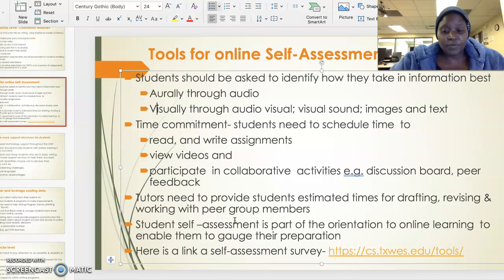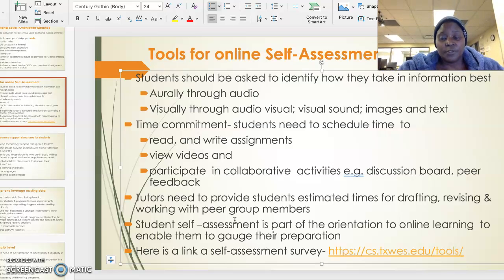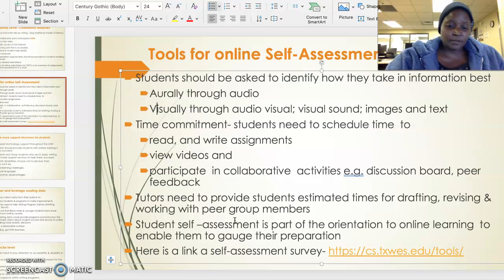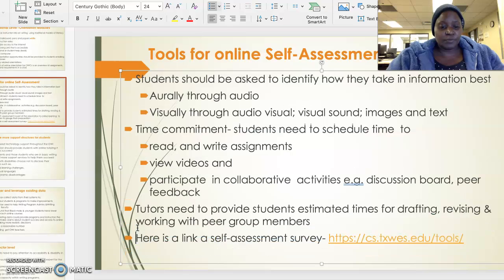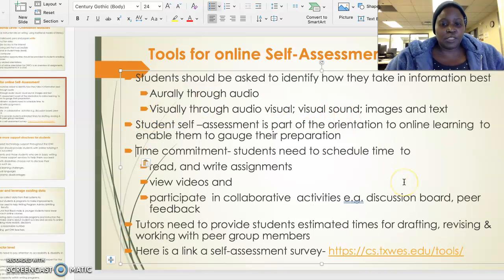The tutors need to provide students estimated time for drafting, revising, and working with peers. So student self-assessment is part of the orientation to online learning. It enables them to gauge their participation. So here is a link to an online survey that I found to be very helpful. And I thought I should share it with you.